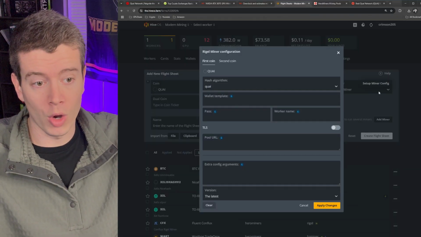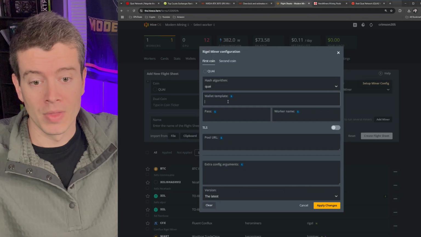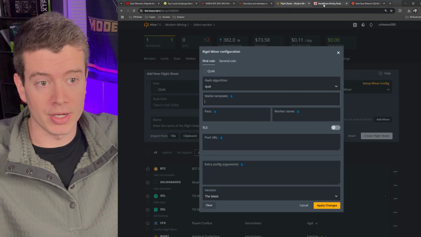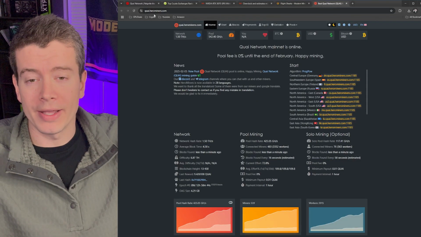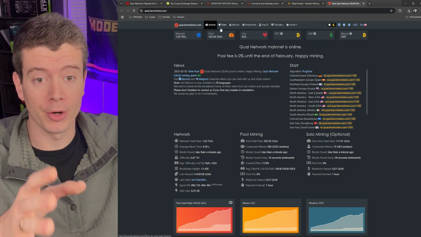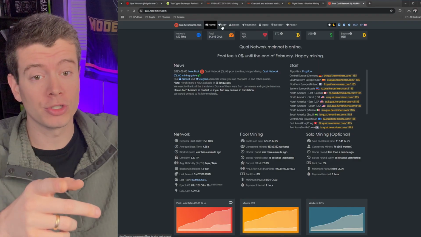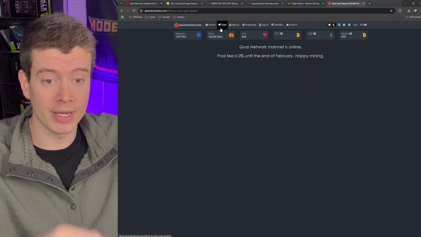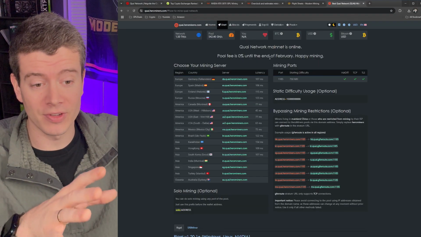So from here, we'll go up to setup miner config, and there's a couple things we need to figure out here. So if we go to qu.ai.herominers.com, this is where we can figure out all our info to start mining to HeroMiners. What I like that HeroMiners just added is if you go to start right here, they have a couple pretty nice features here.